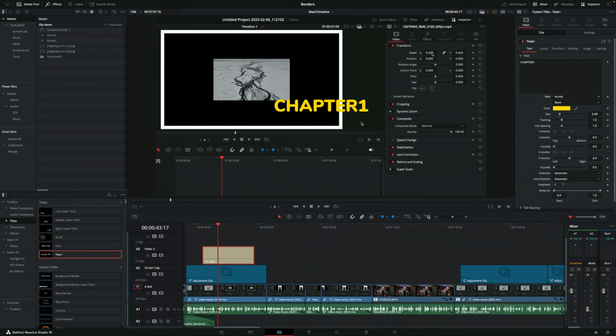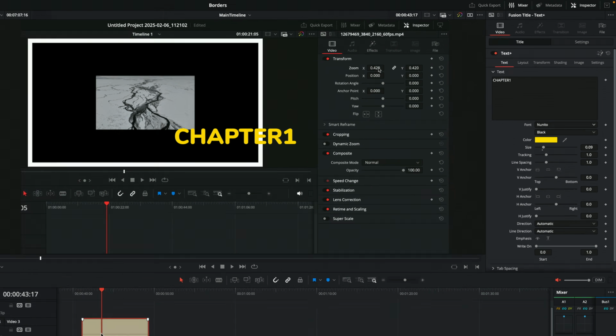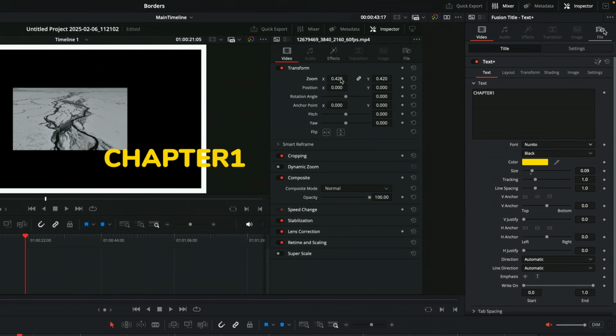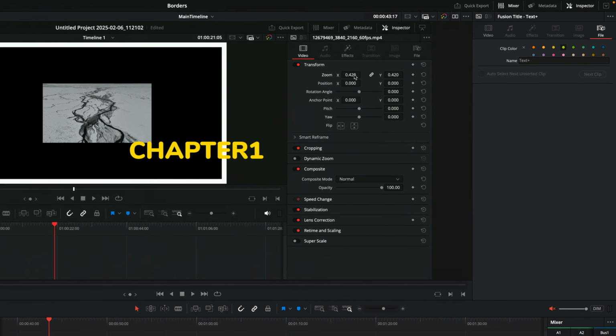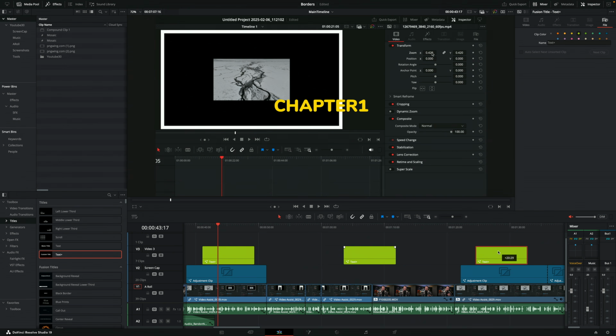Now, another quick bonus tip. I use this edit index all the time when I'm using chapter screens or titles along my video. So I've got this chapter 1. What I like to do, in the inspector, go to File, and then pick a particular color for this recurring title. So then I can duplicate it across my timeline, like so.